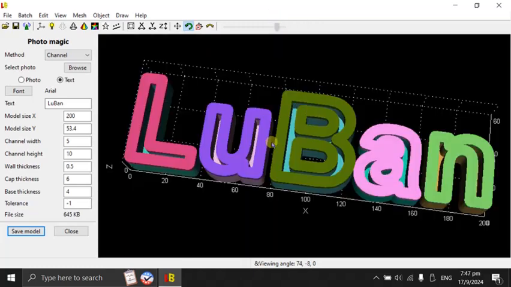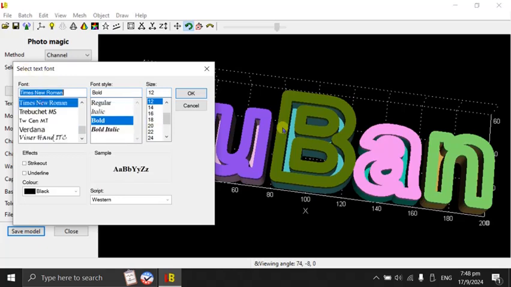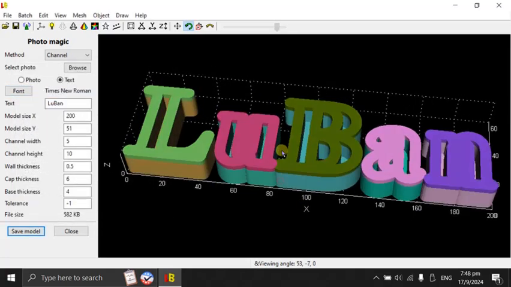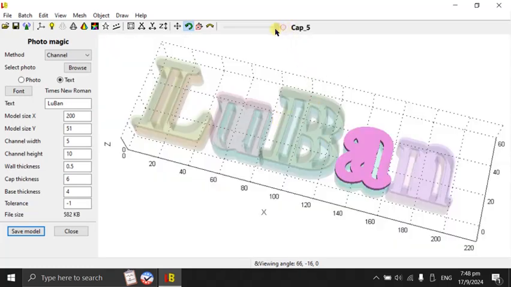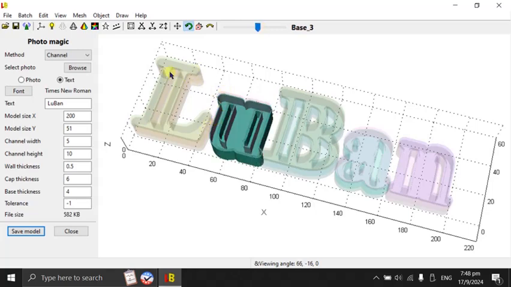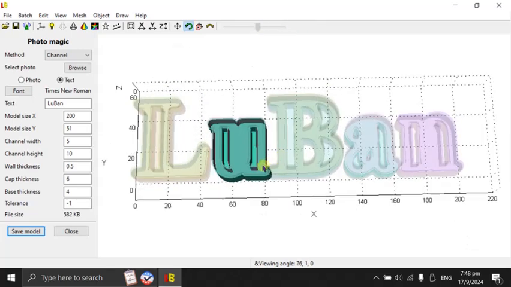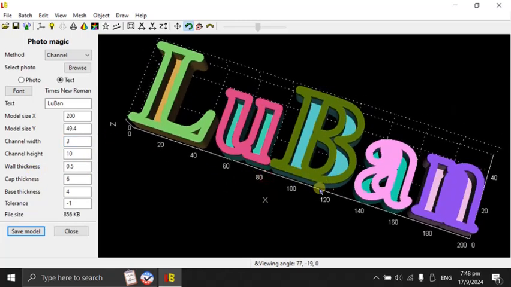Okay. And with the text tool, you can easily change the font. We can use Times New Roman, for instance. The previous one was Arial. So this is Times New Roman, and this is again a beautiful channel object. Since Times New Roman has small features like the corners on the text, I'd recommend you further increase the model size or reduce the channel width or wall thickness. Reduce it to 3, and now it becomes better.